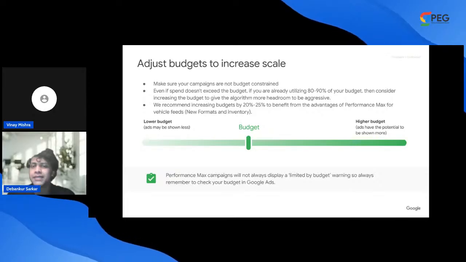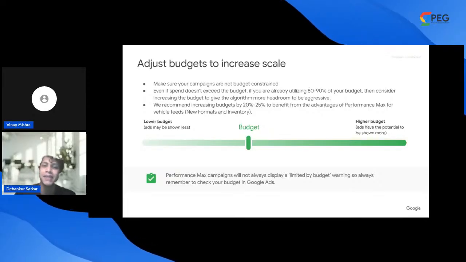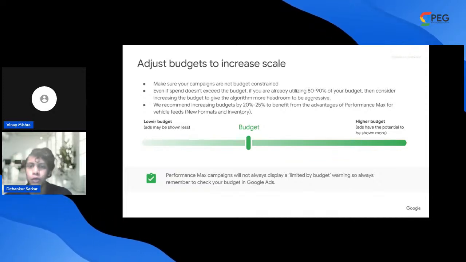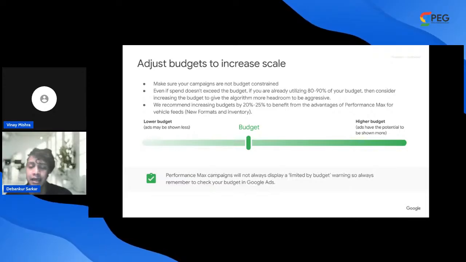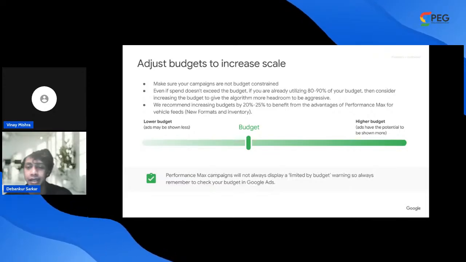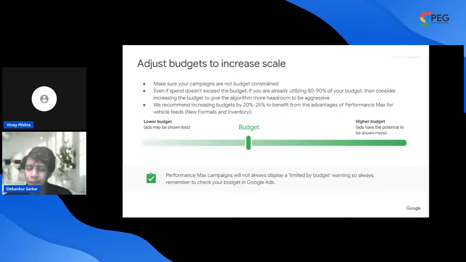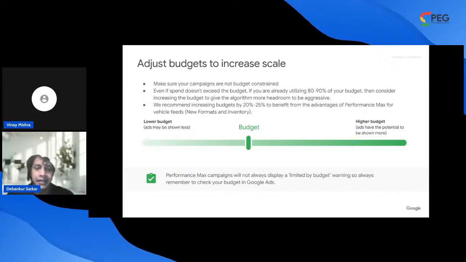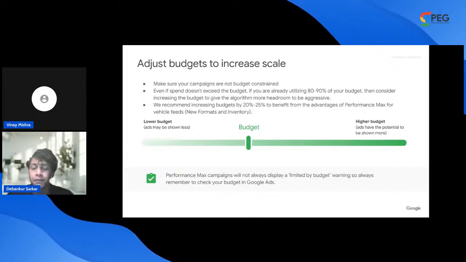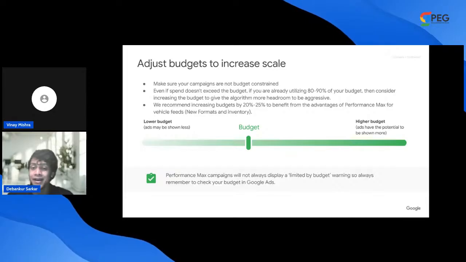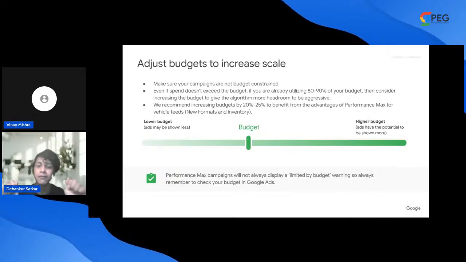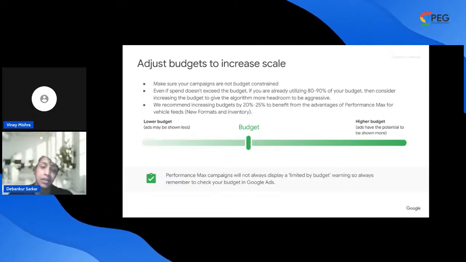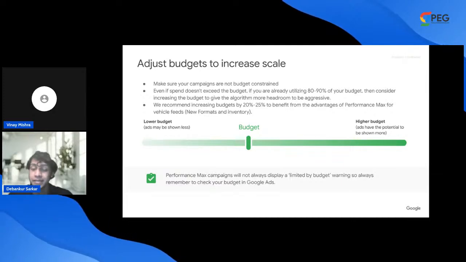Now, the concept here is basically straightforward. A low budget means ads may be shown less, while a higher budget means ads have the complete potential to be shown wherever Performance Max campaigns have to offer across the overall placements. It will allow the overall algorithm to scale effectively as well. And there's a very important reminder: your Performance Max campaigns will not always display a limited by budget flag. I mean, that's basically the warning that it shows. So always remember to check your budget in Google Ads, and proactively monitoring your budget is the key to sustained growth.